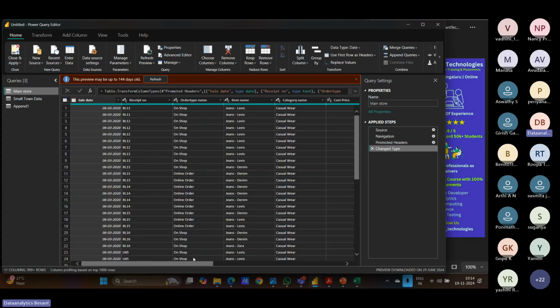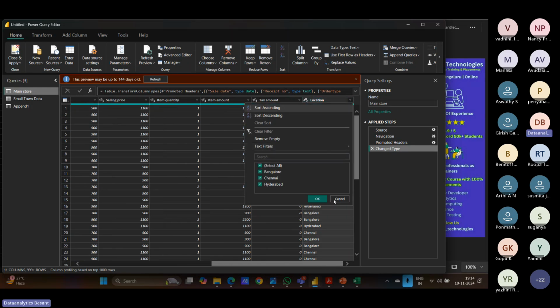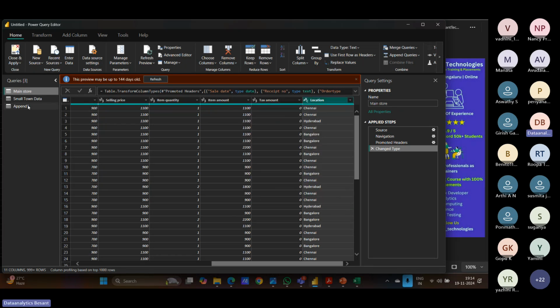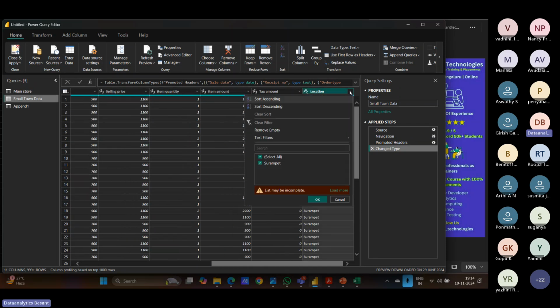If you go to main store data and check the location, we have Bangalore, Chennai and Hyderabad data alone. Okay, this is main store data. Small town data, what do we have over here? We check the location, it has only Surampet data.